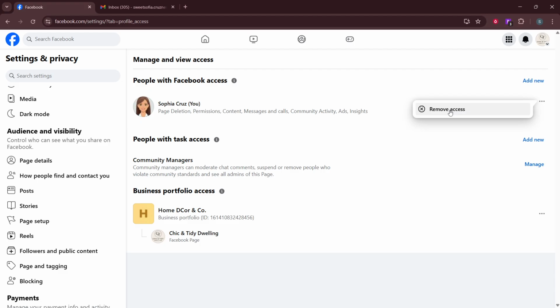That's it. You've successfully removed yourself from the Facebook page. If this was helpful, take a breath and verify you can no longer see the page management tools, and you're all set.